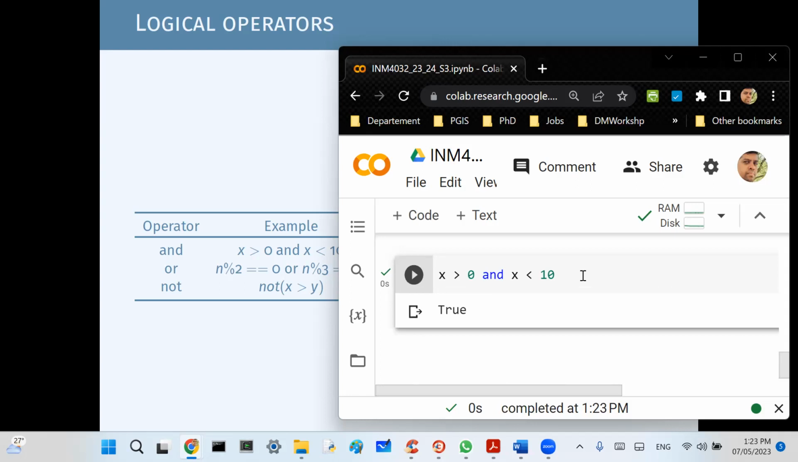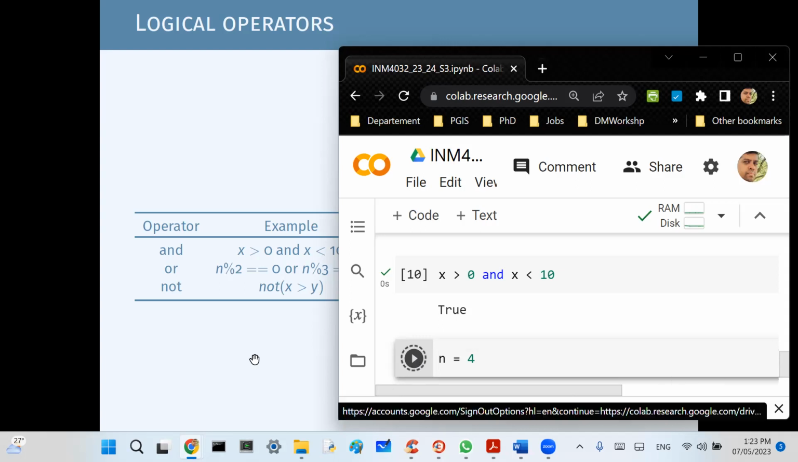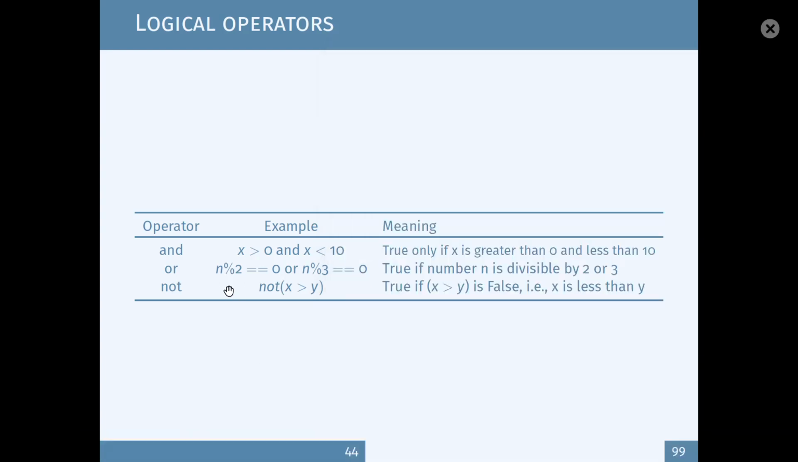The OR operator works differently. If one of the expressions evaluates true, then the whole expression becomes true. Now let's look at it like this. Let's say n is equal to 4. Let's look at what we are trying to do here. We check whether n mod 2 is equal to 0, or n mod 3 is equal to 0. This mod operator means you divide by 2 and you get the remainder.